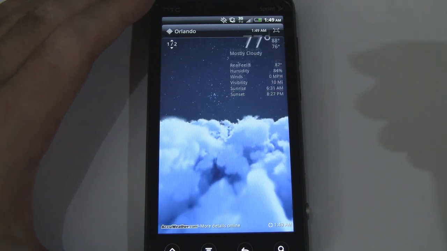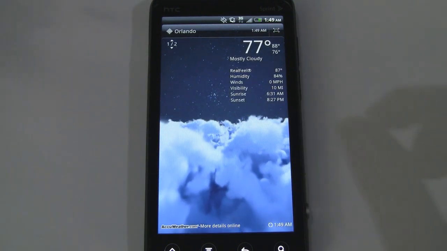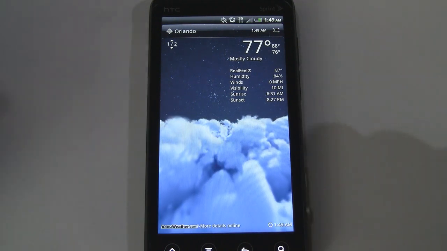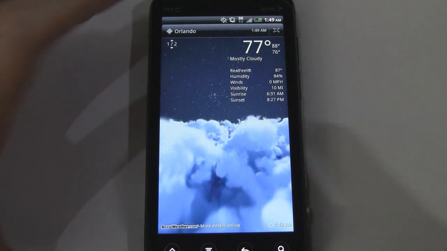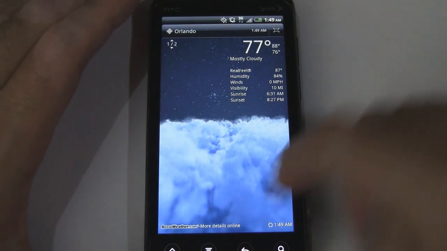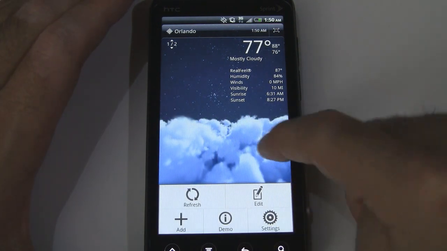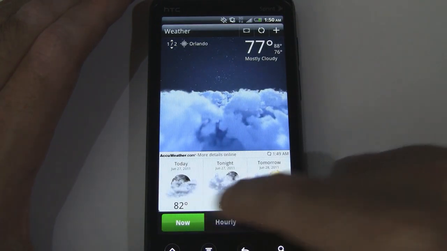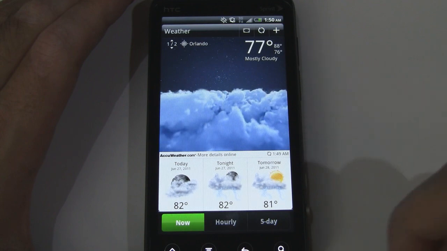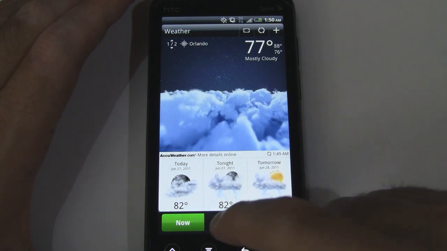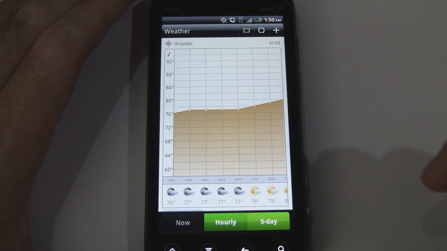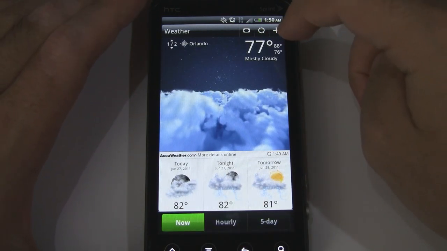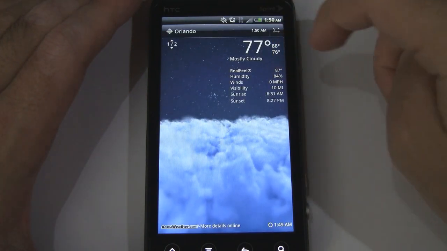So you'll notice we have a new weather app with some new animations. Right now it's mostly cloudy. You can see the clouds are coming towards us. I guess that sort of sits well with the whole 3D theme of the device. Let's go ahead and check out what this app does. If you press this button, it sort of zooms out and then you get some basic forecast information. So that's now. We can go to hourly and 5-day. And this is powered by AccuWeather. So let's jump back out.